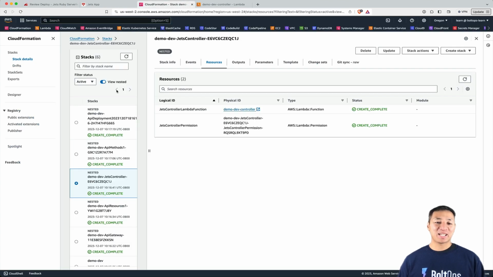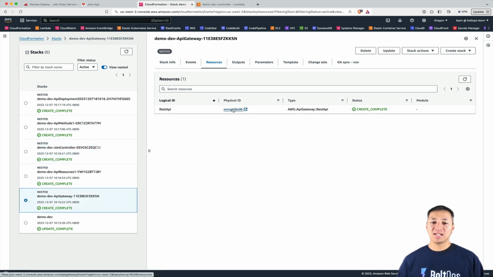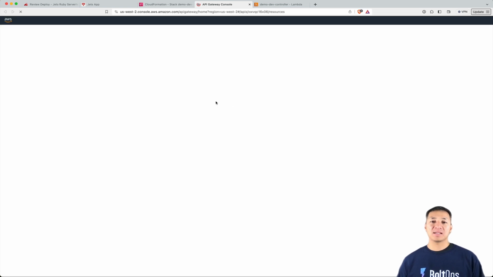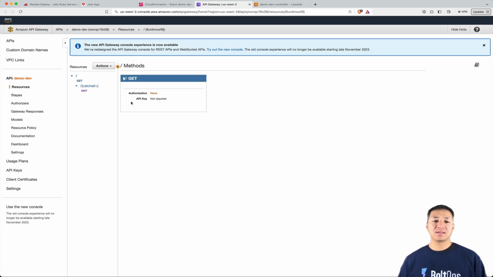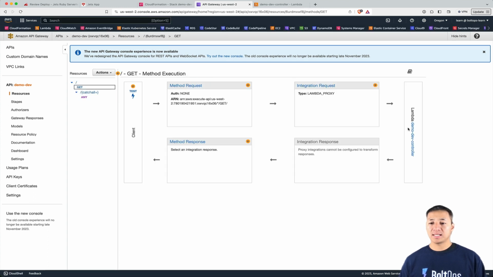So let's go back to CloudFormation here, close this one out, and then I'm going to look for API Gateway. Under resources here, if you click on this, it takes you to the API Gateway REST API right here. So that's I think the easiest way to get to it. You can see here's the API Gateway, and if you click on this, you can see that it routes to our demo dev controller right here. It's kind of perpendicular. So that's how it all works there.